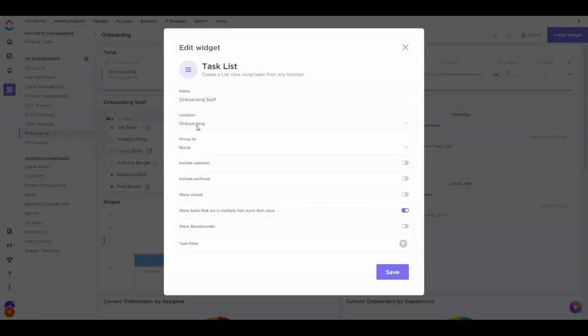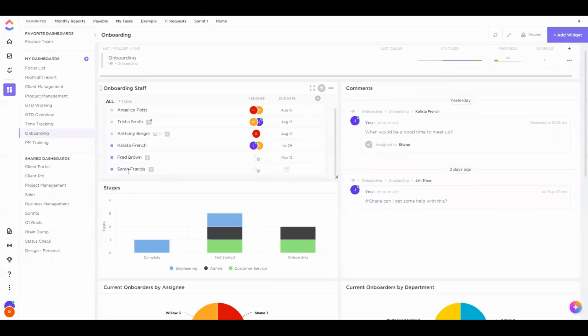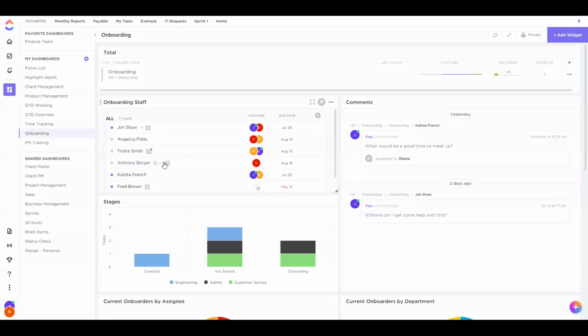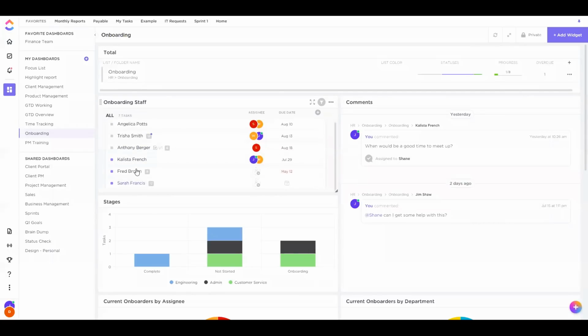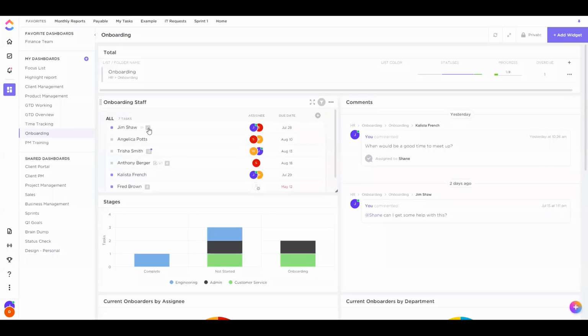And all it's doing is pulling in tasks from the onboarding location. So it's just useful to see what's going on in that location. And you may just want to see, like here I'm seeing everything. You may just want to only see those in progress, or only those coming up next week. Whatever you prefer, it's just nice to see the detail.